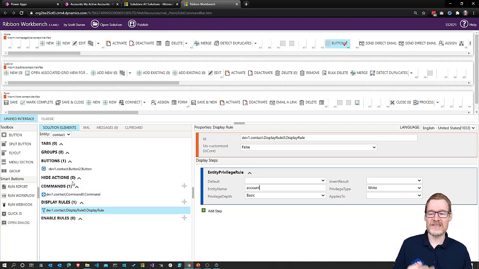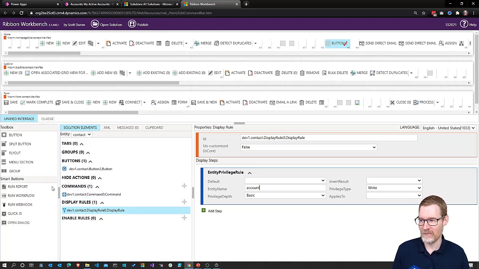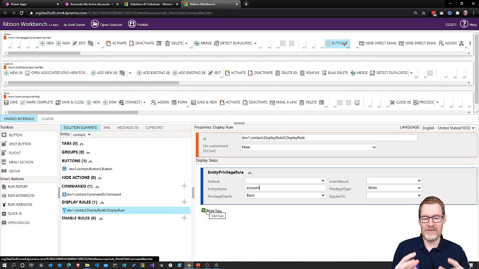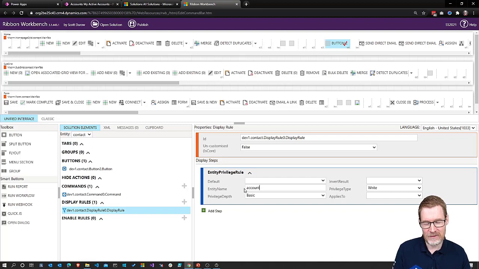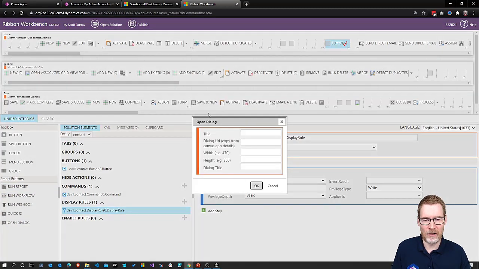So the SmartButtons was a solution where I thought, okay, the actual Ribbon Workbench natively using the RibbonXml can only get you so far in that low code paradigm. So I said, okay, how can I make it easier to do low code? So I can, for example, open a dialog or run a report or run a workflow. If I drag this open dialog on here, I can give it a title. I can copy a URL from a Canvas app to open it. So it's starting to make it a little bit easier.